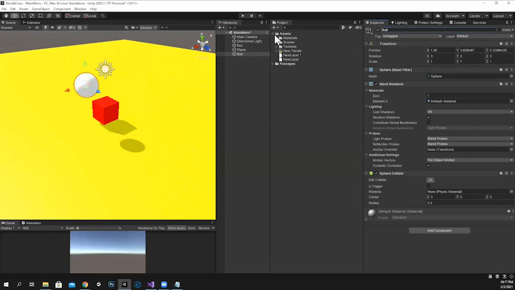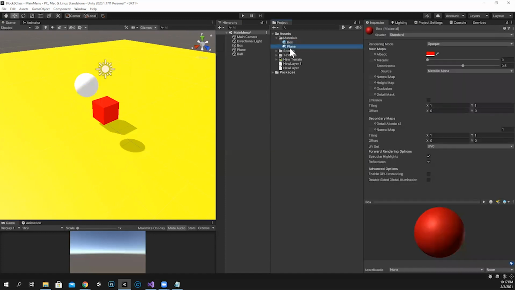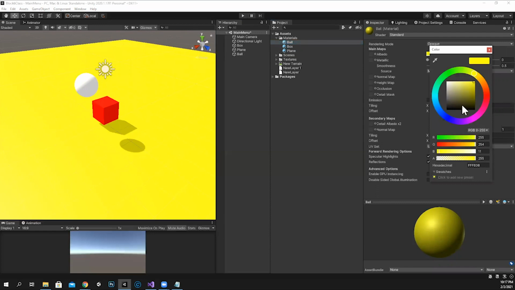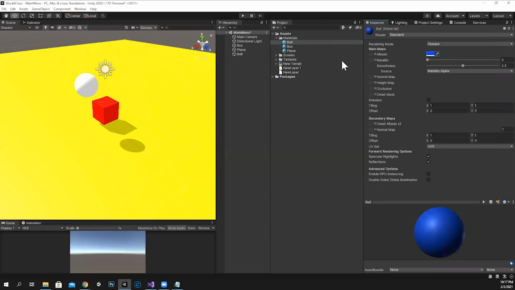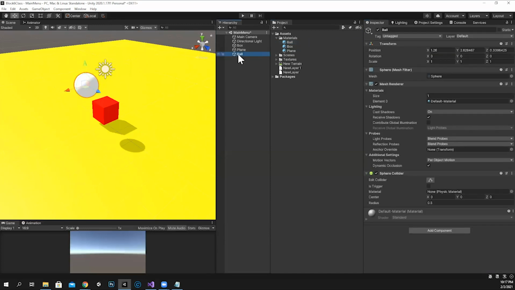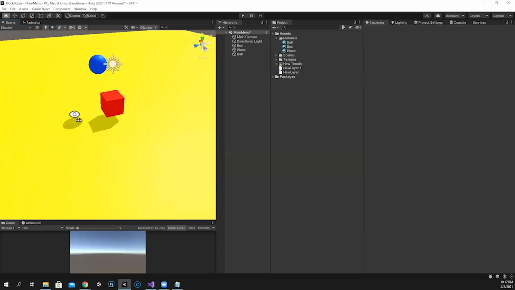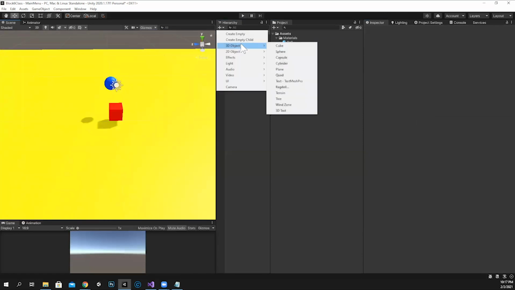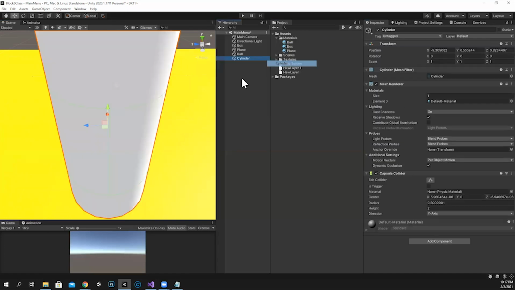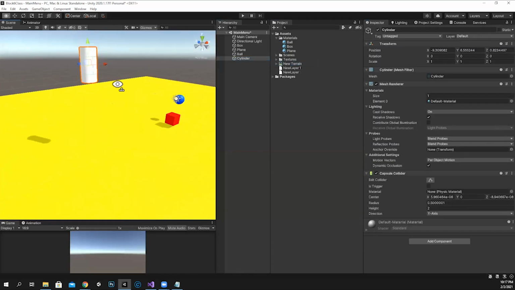Okay, so we will go over here. We can duplicate this. Make it a sphere. Call it ball. And then we can make it a blue color. Select the ball and drag and drop it to this, like this. Perfect. So you can create any object, like a cylinder, and make it different colors.